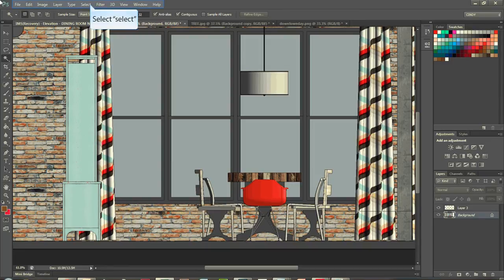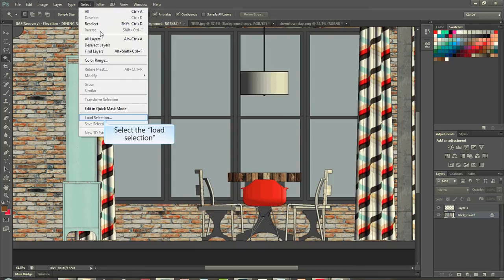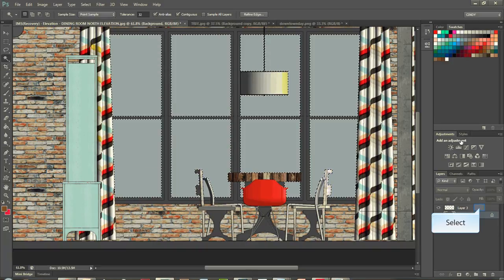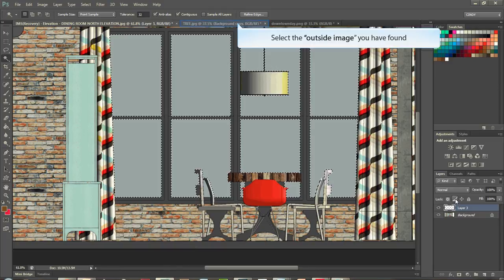So I have my image open here. I selected my windows and I saved my selection. So now I can just go load selection and select windows here from my list and say okay. So there's my windows. And then I'm just going to go on to my new layer that I created here in order to place my item.